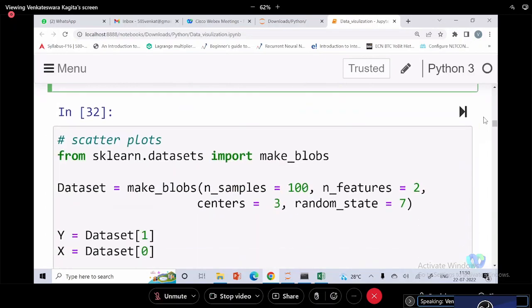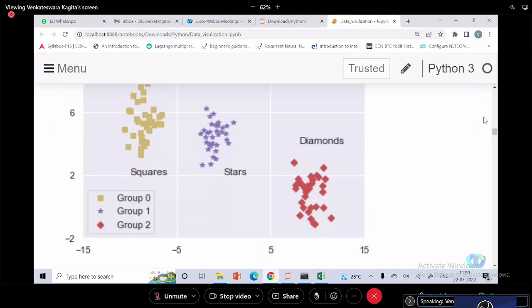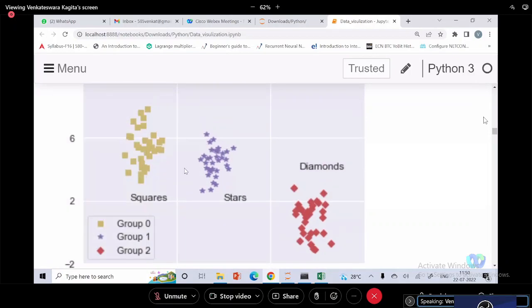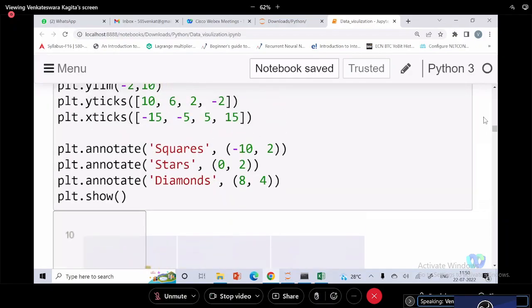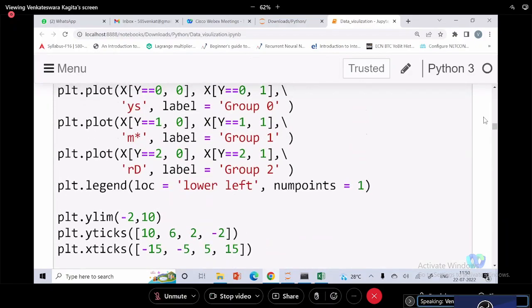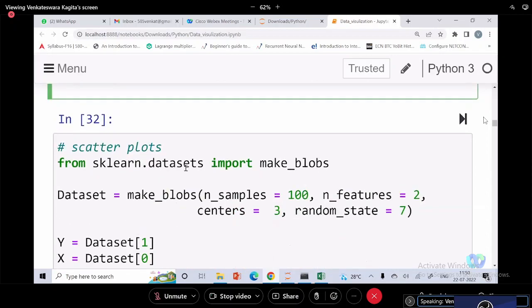Okay. Then if you want some plot like this, so what is the plot? Here there are 3 different groups: group 0, group 1, group 2, and each member belongs to a particular group indicated with a particular color and a particular style. Like we have the yellow squares here indicating group 0, blue color stars indicating group 1, and red color diamonds indicating group 2, and so forth. Suppose if you want something like this, how do we do that? All right, so let me explain this.